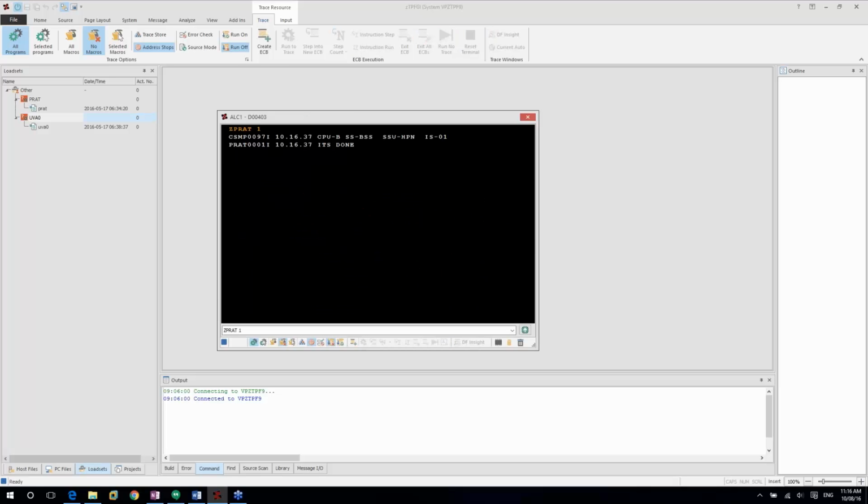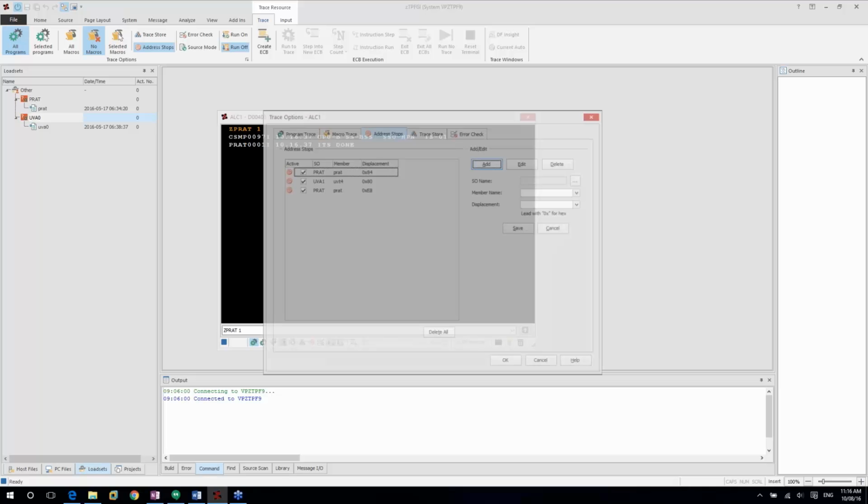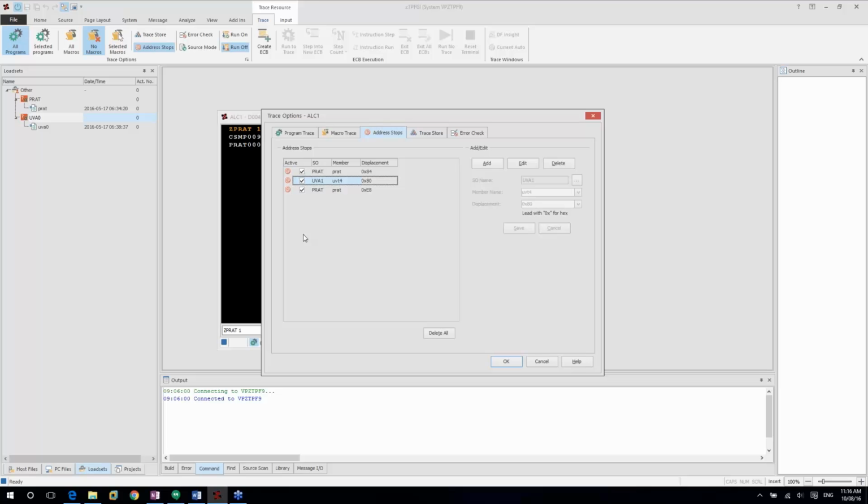Okay, so the next thing is to show you how we can delete or disable address stops, and that really is just as simple again. So first of all, deleting, again, you just select the one that you don't want anymore. I had previously added this UVA1 address stop, which is obviously fairly useless for the demo other than to show how to delete. So let's go ahead and delete this one. I've selected it, and then I just hit the delete button and it's gone.